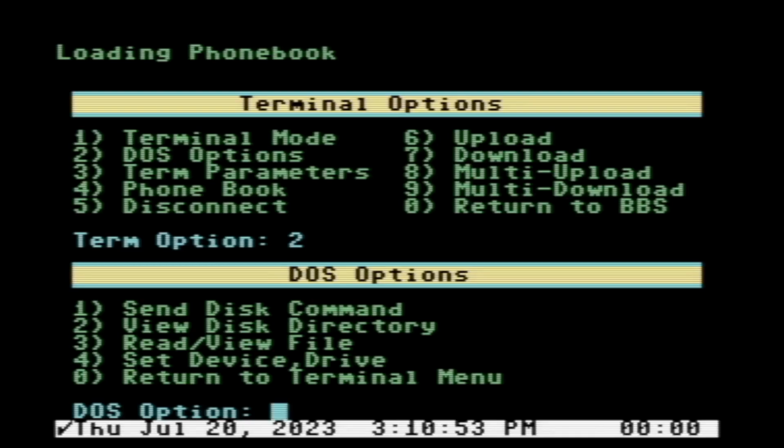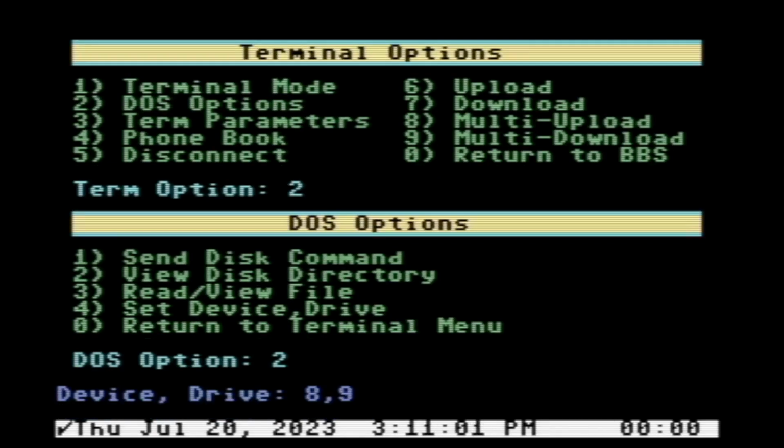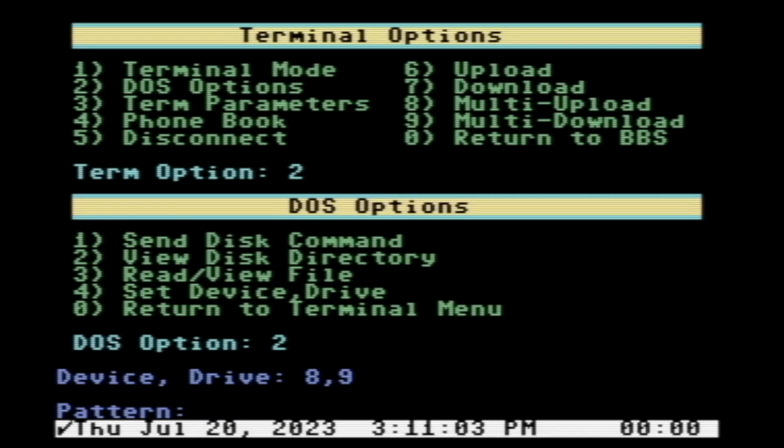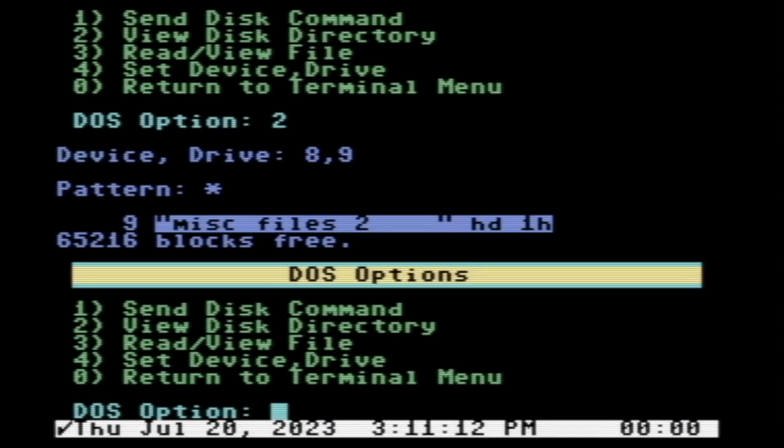So let's go ahead and take a look. Use option 2 to pull up a directory. We're going to put device 8, drive 9, give it the wildcard asterisk to see what's on there. Perfect. Nothing is on there. So that's the drive we're going to use.